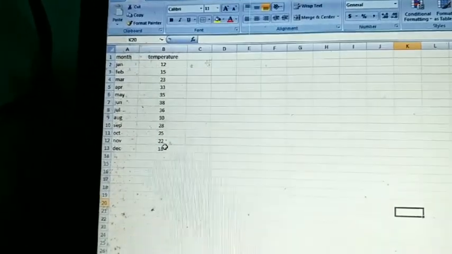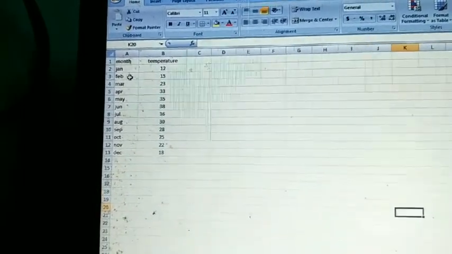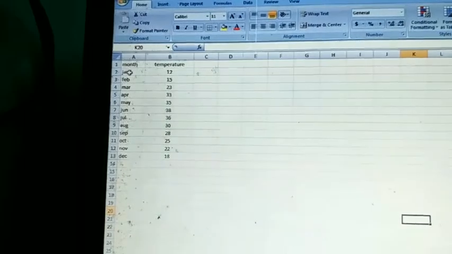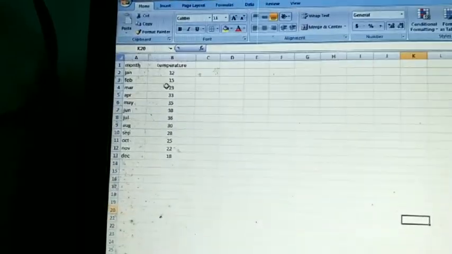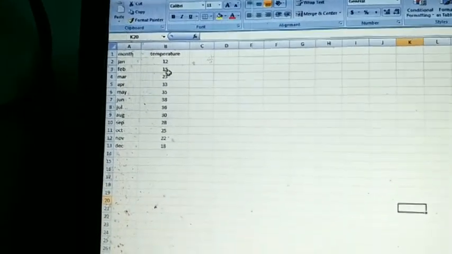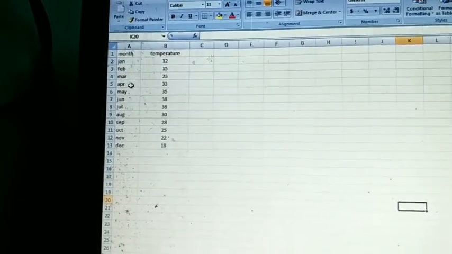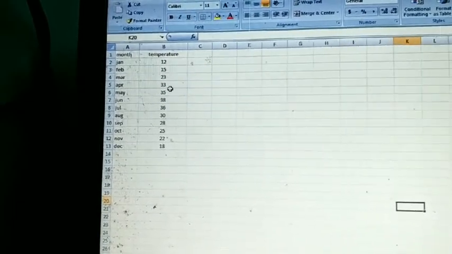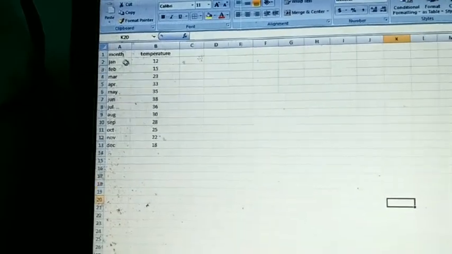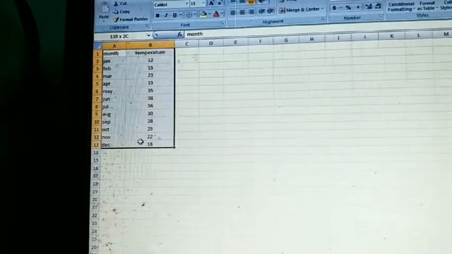So it is used for what? To show the change over a period of time. Means after a certain period, means after 30 days, in February month you can see the changes. In March month you can see the changes in temperature. In April month you can see the changes of the temperature. So in that condition you will choose a line chart.